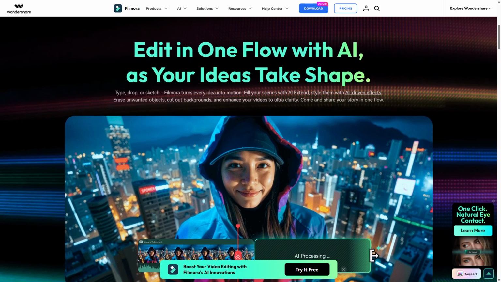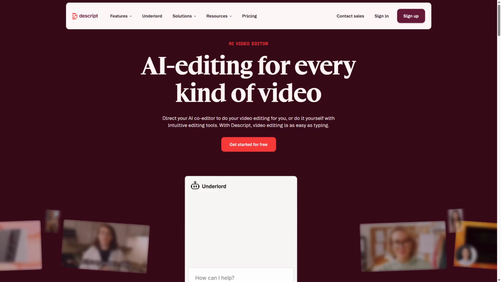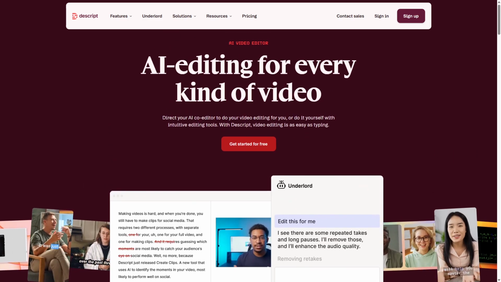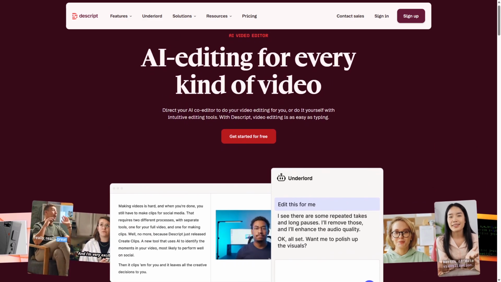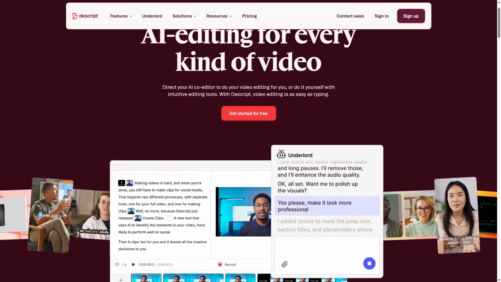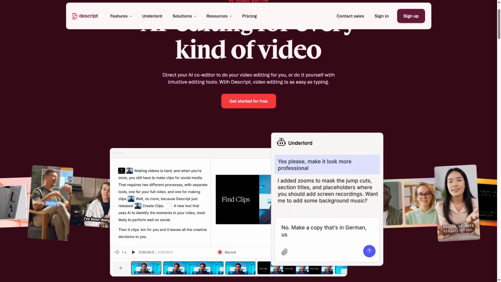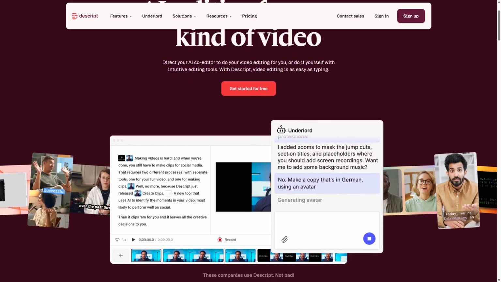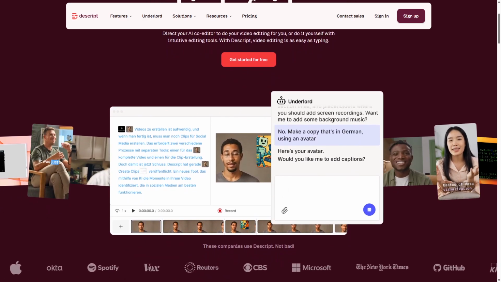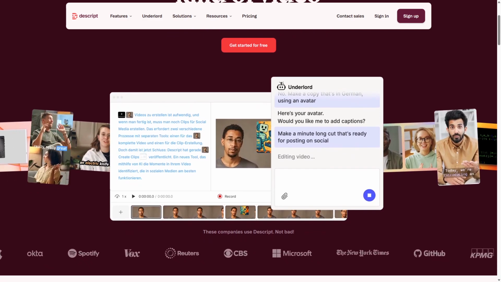Descript is a unique video editor that focuses on editing through text. It transcribes your video automatically, allowing you to edit the transcript to make changes to the video itself. This approach simplifies cutting, rearranging, and refining content, especially for interviews, tutorials, and podcasts. Descript includes features like overdub, screen recording, and multi-track editing, enhancing its flexibility.